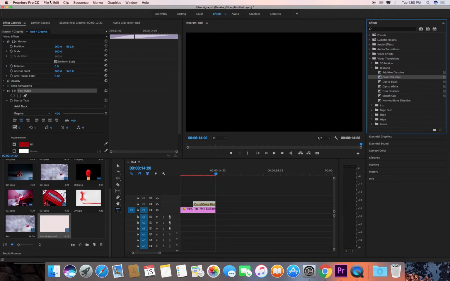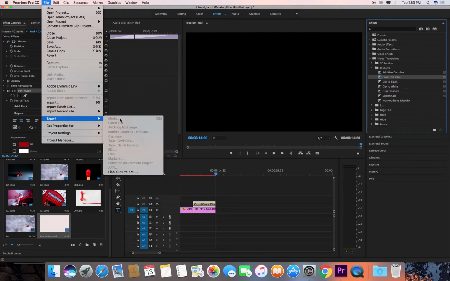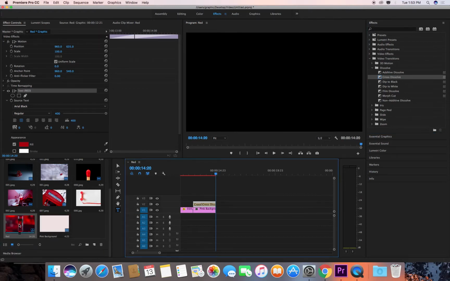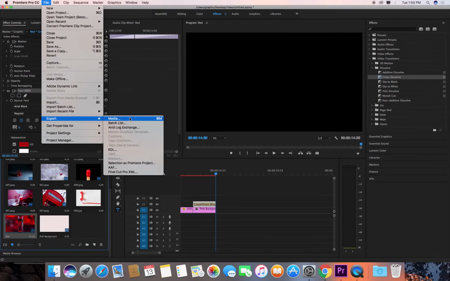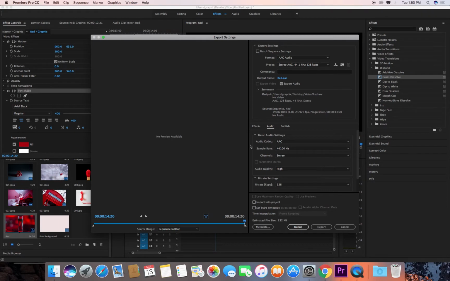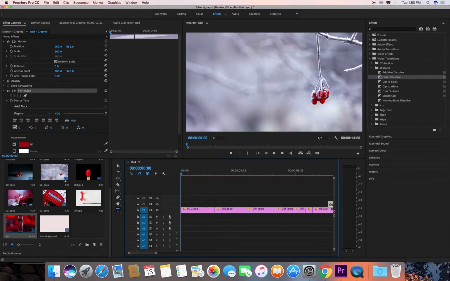We now have to render it. We do that by going Command M or File, Export, Media. Now, in order for that to work, we've got to actually choose our sequence. This is our sequence right here. So if we select our sequence and we say File, Export, Media, this is one way in which we can do it. I'm just going to set the playhead all the way back.